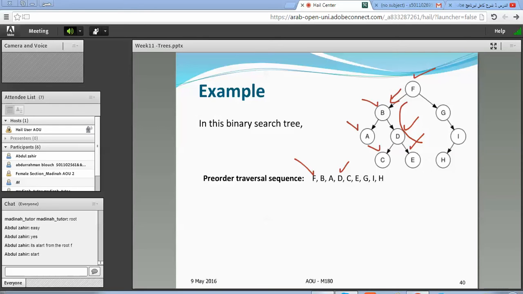After that we will come back to F. F already visited. Then no choice but to visit G. After G, no left side, so we will go to the right side, which is I. This is I. After that, no choice else but to use H. This is H. So by this technique we can implement the pre-order traverse sequence.